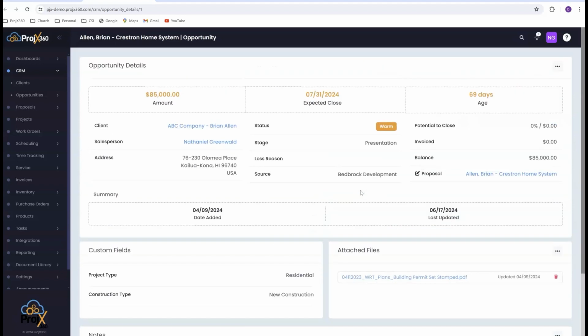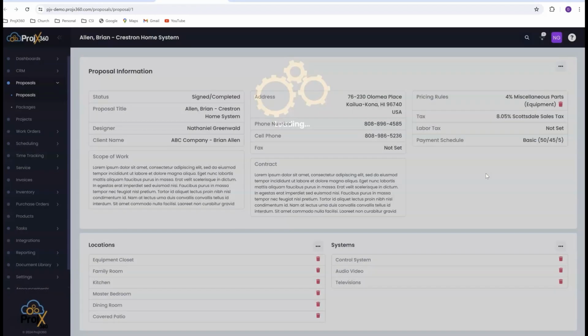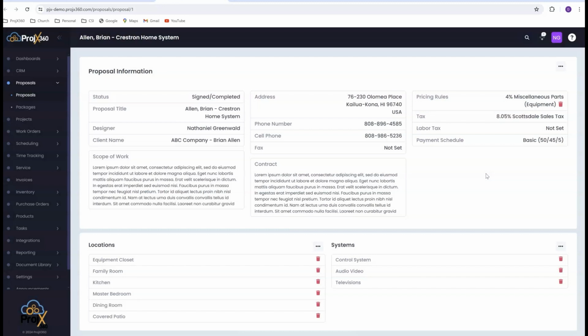But now let's say you've met with the client and you're ready to generate a proposal. Right from the opportunity here, you'll go to add proposal. That'll then pull all the information over into our proposal tool here. You can create templated scopes of work and select which one best applies.